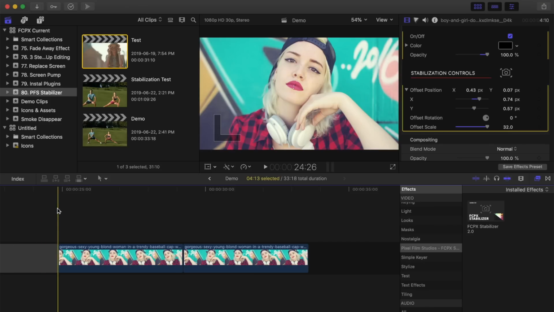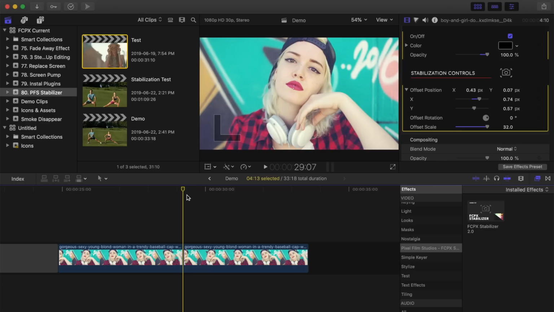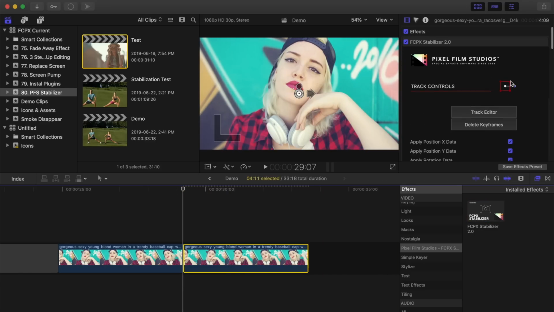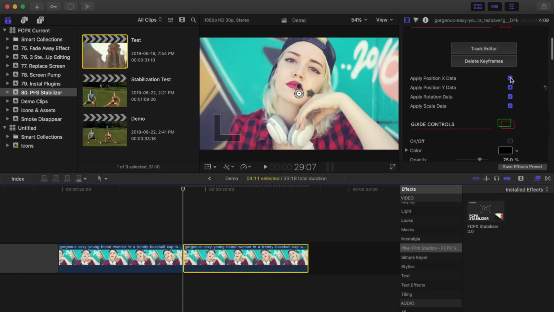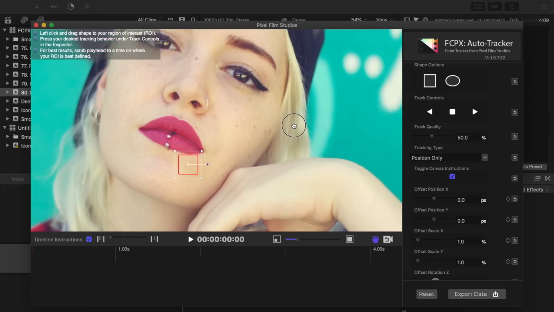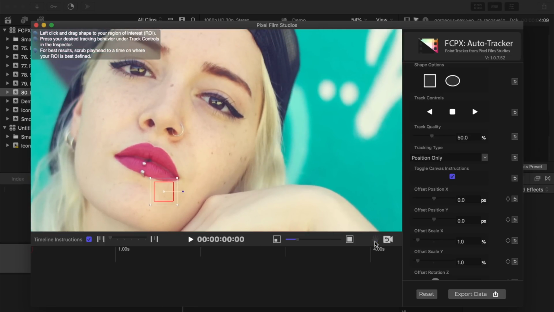Let's try rotation tracking. In this next clip, the model slowly tilts her head from one side to the other. Apply the stabilizer plugin to the clip, select only the rotation data, and in the track editor, use the woman's eye as a focal point. There's a lot of contrast here, so we should be able to get a good track. Adjust and rotate the shape to fit the entire eye as close as possible.